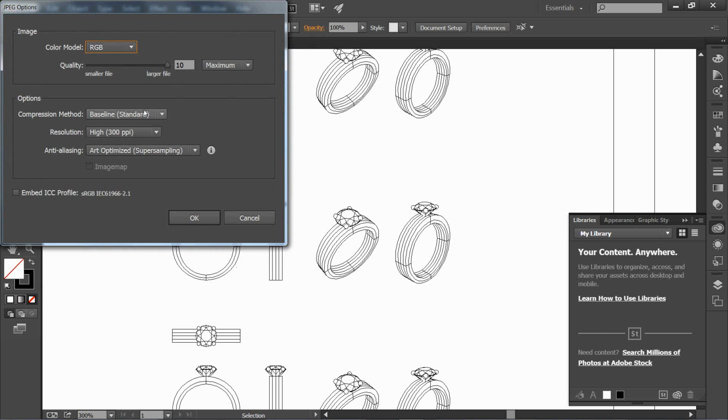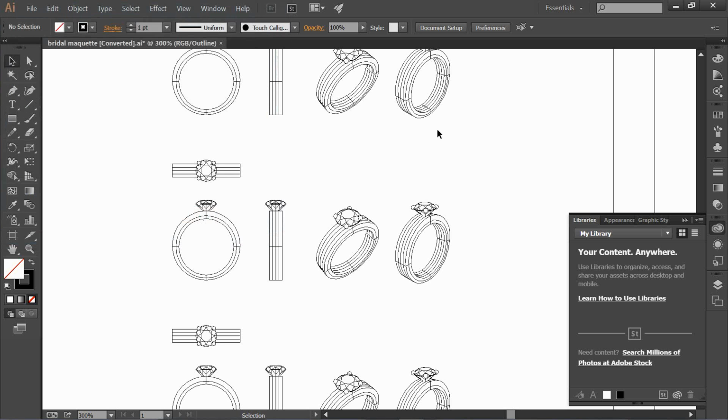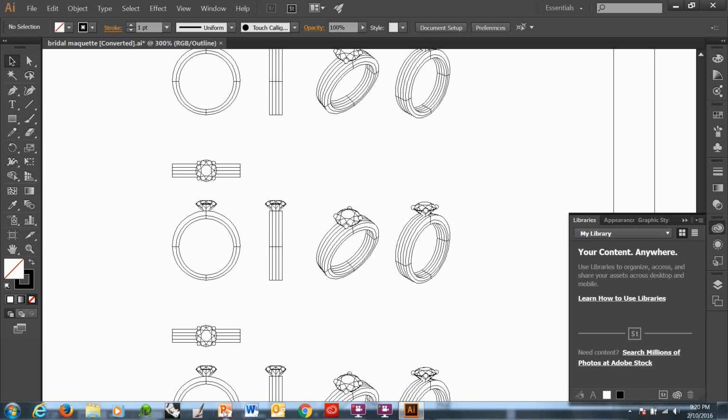Okay, you want to watch your export options. You want high resolution, 300 ppi. You don't want screen, you don't want medium, you want high. Okay? You want the quality all the way up, and you want RGB. Okay. And that is done.